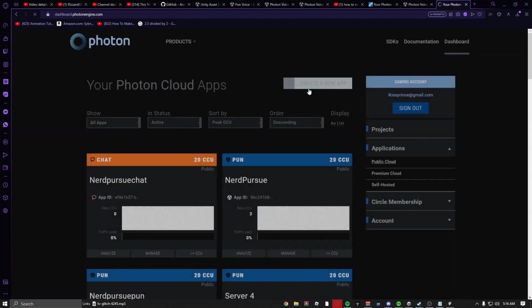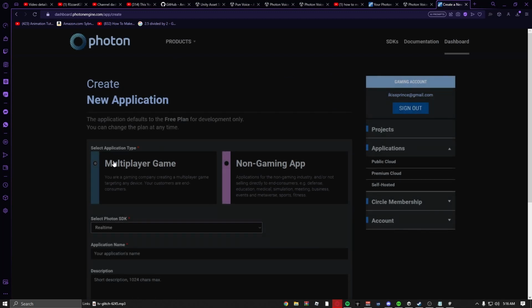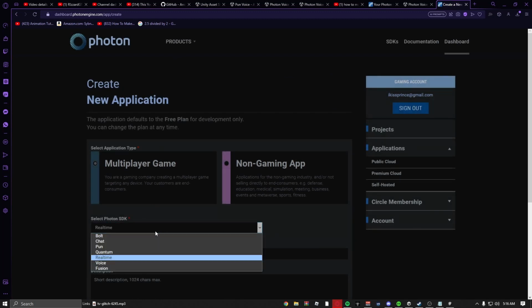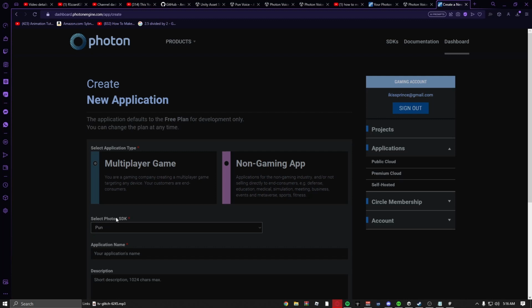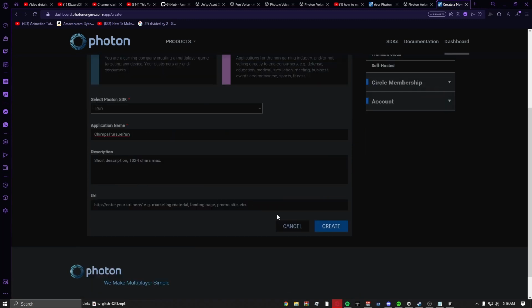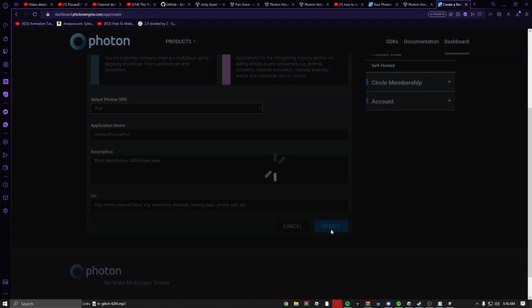Go ahead, click create a new app at the top right here. Make sure this is on multiplayer game, and make sure this one is on Pun, on Photon SDK. After you're done with that, go over here to application name, and you're gonna want to type in whatever your application name is. So for me, it's gonna be Chimps Pursue. And then after that, you're just gonna type in Pun. You can add a space. I'm just gonna keep it like that. Go ahead and click create.